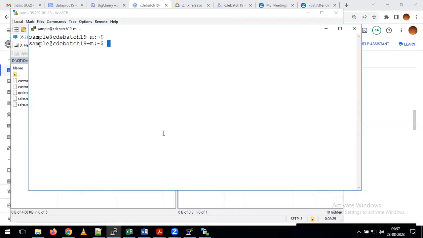Now my requirement is in my Unix box, I want to create a folder for my use case. So how to create folders in the Unix box? Please try to recap your Unix command knowledge. mkdir. Give mkdir, and I'm just typing the name as use case 3. You can give any name. Just for my understanding, I'm giving the name use case 3: mkdir use case 3. Just click on enter.